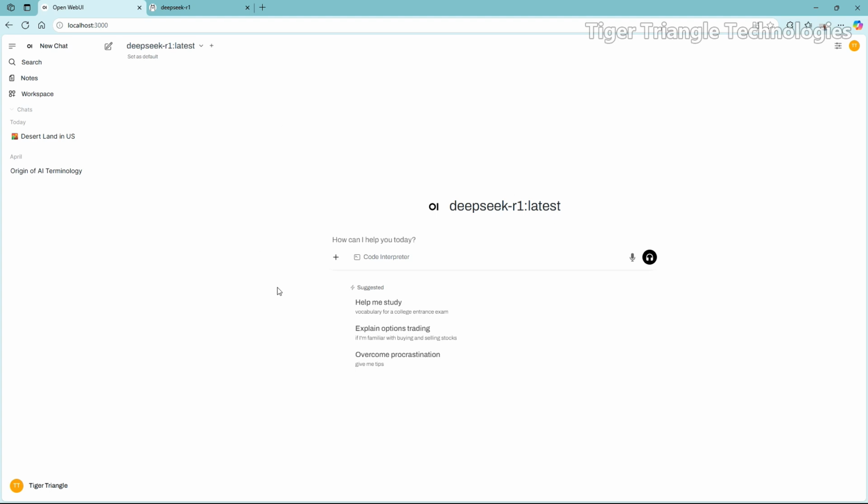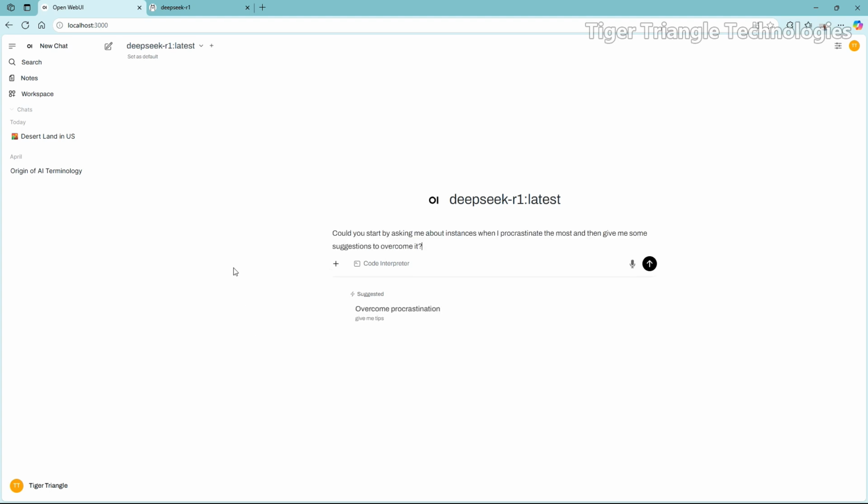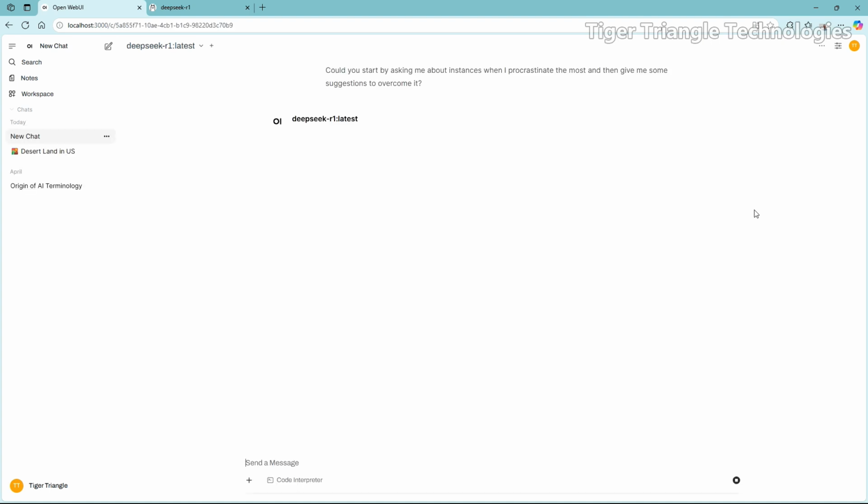Now, if we want to just start out really super simple, they do have suggestions here on these models that you can look at. And you can just click on that, just get an example. Overcome procrastination. Let's just see what DeepSeek has to say about that one. So you can modify that, of course, if you want to. We're gonna just send the message by clicking on that, or you could hit enter.